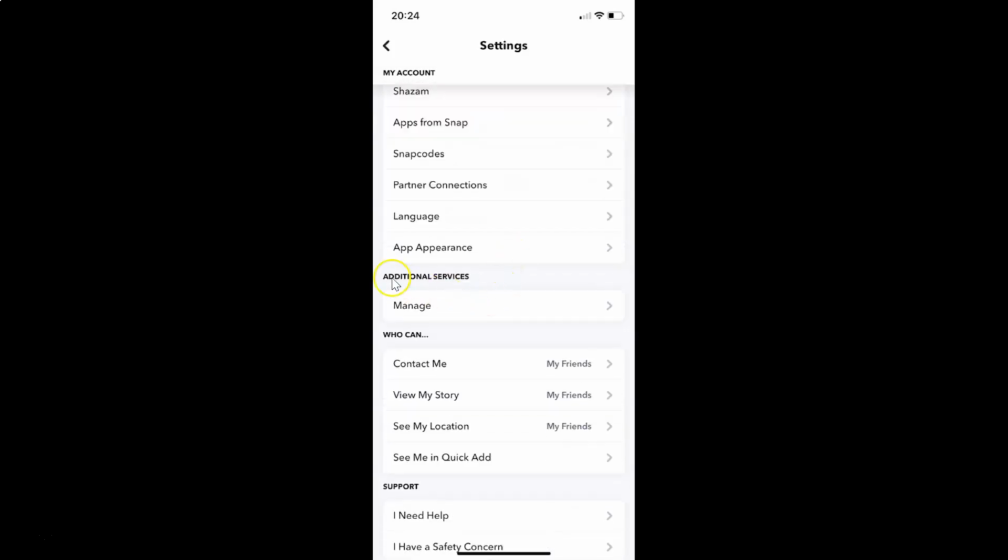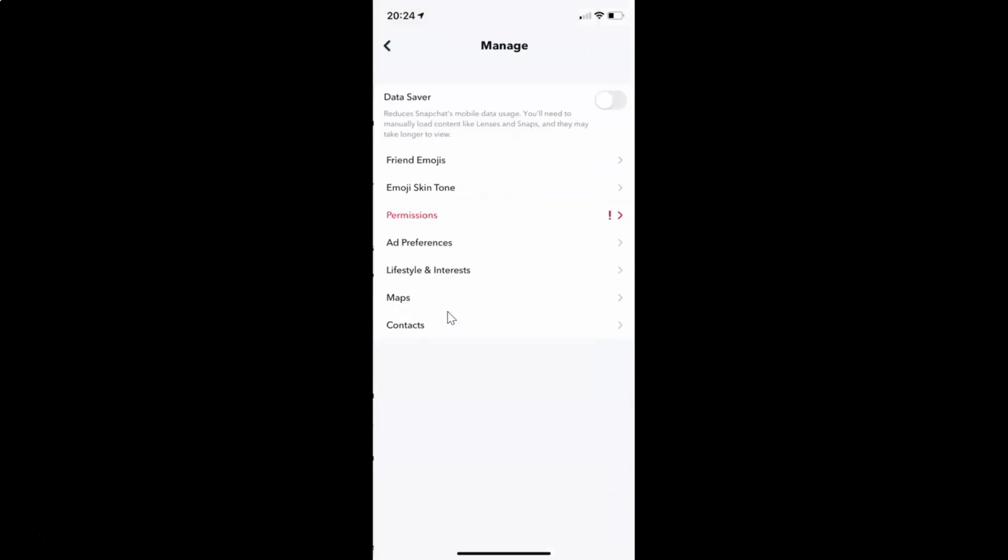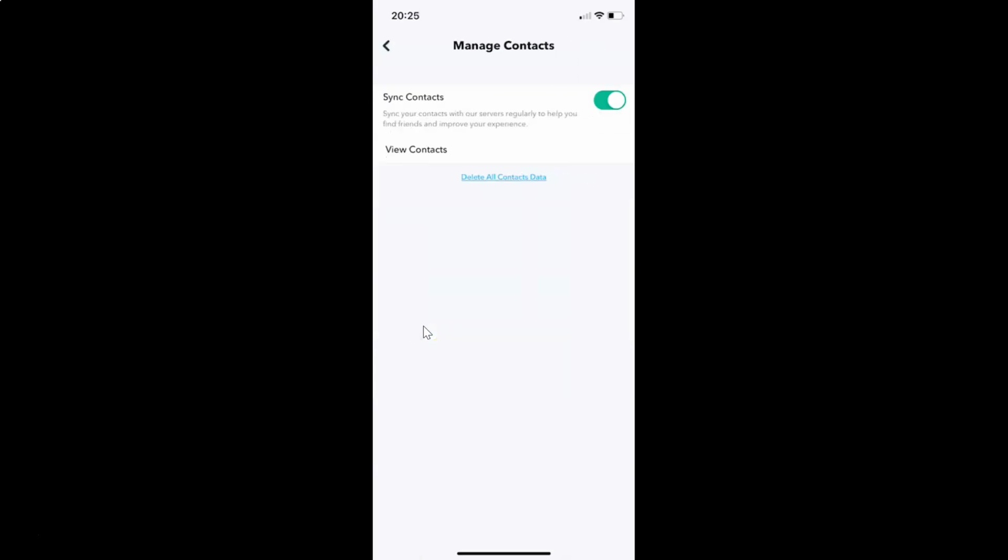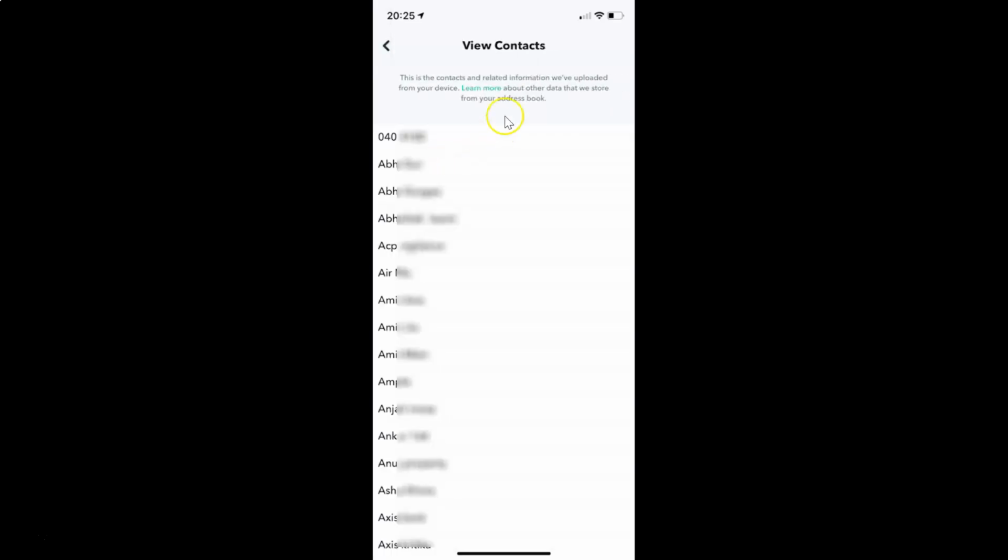So here I have this additional services section, and in this section we have this manage. Just tap on this, and after that tap on this contacts, and I have this manage contacts screen opened. And you can see guys here we have this view contacts. So let me tap on this, and you can see this view contacts screen is opened, and here we have this message.